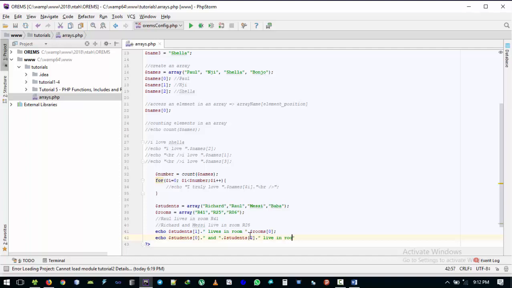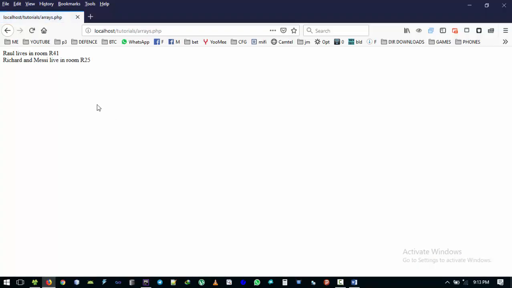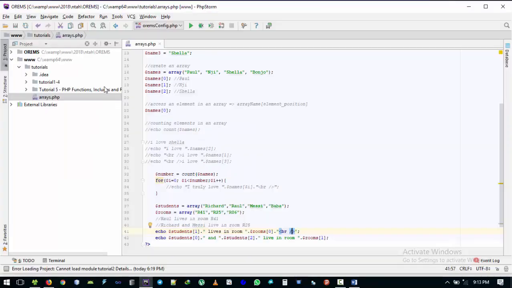Who lives in room 25? It's now inside the array rooms. In rooms, what? Room 25. Room 25 is 0, 1. Okay, let's just push this to a new line. Okay, let's display it, and we have Richard and Mercy live in room 25.